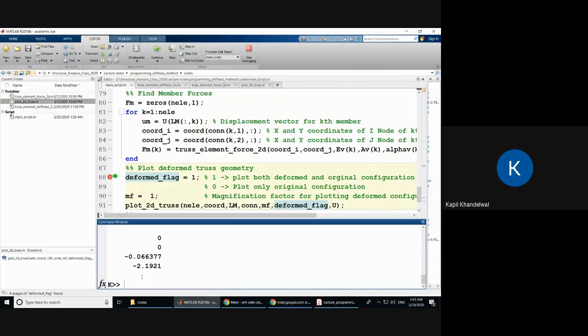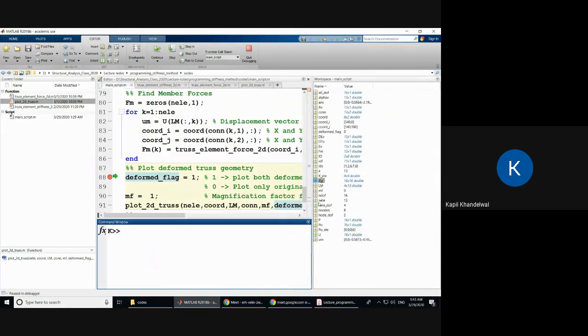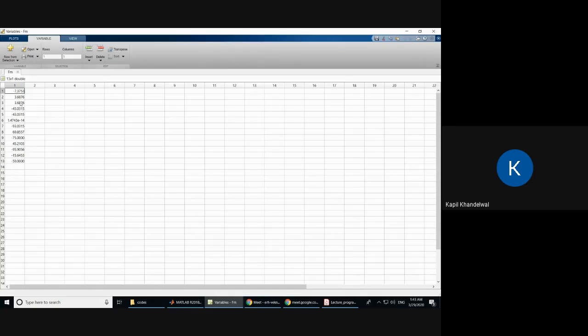And actually now I can show you the variable here. So these are the forces. So you can see that these are the forces in all the elements. So start from 1 to 13. So we can calculate all the forces. Negative means compression and positive means tension. So some elements are under compression, some are under tension.